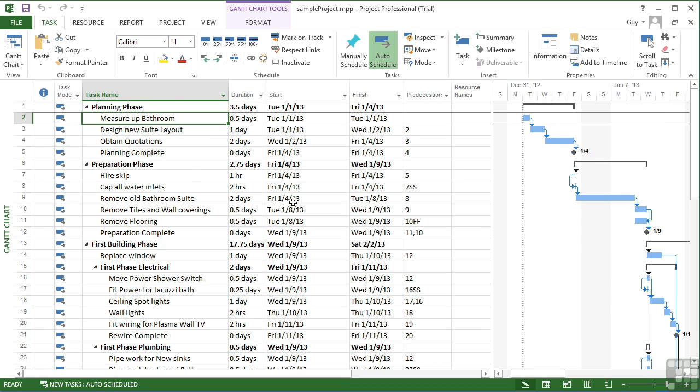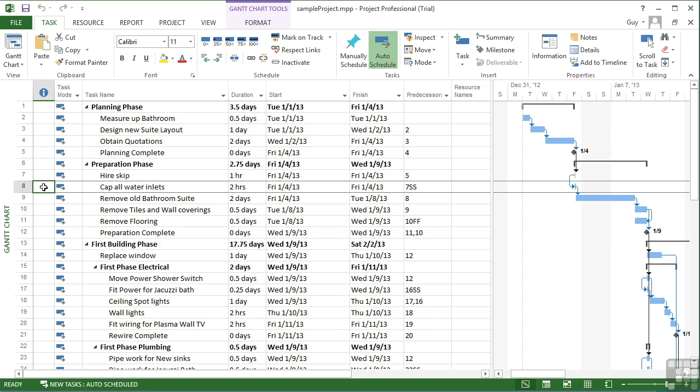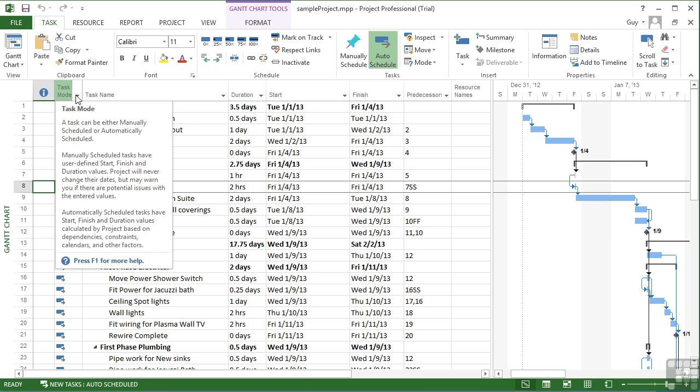And on this left-hand side, we see a number of set columns, an information column. Nothing you can do directly can allow you to type in this column, but things you may carry out can cause little symbols to appear there. Then we have the task mode. Now, there are two task modes essentially in Project. There are manually scheduled tasks and automatically scheduled tasks.